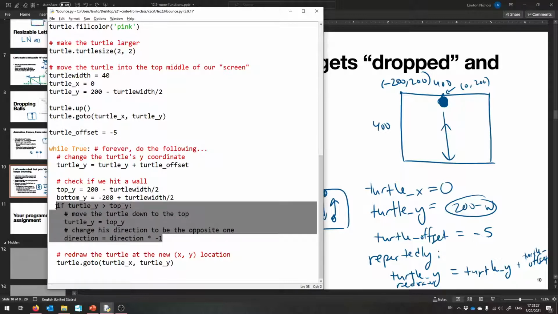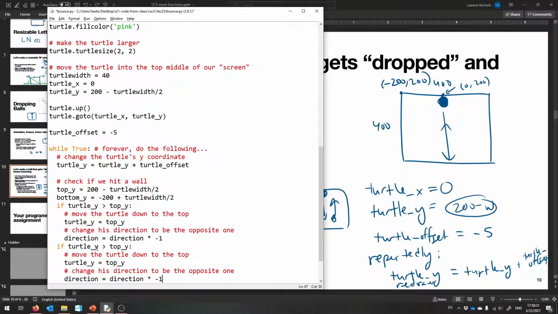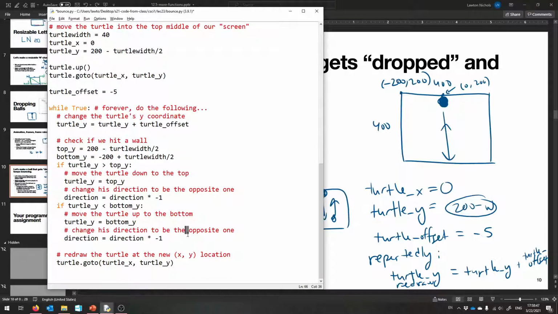Very similar. Okay, so otherwise, if the turtle's y is less than, if you try to exceed the boundaries of the bottom y, then we need to move the turtle up to the top, or sorry, up to the bottom, if that makes sense. And then also change the direction, because he was moving down, he needs to move up. See that? So it'll just be the negative offset.